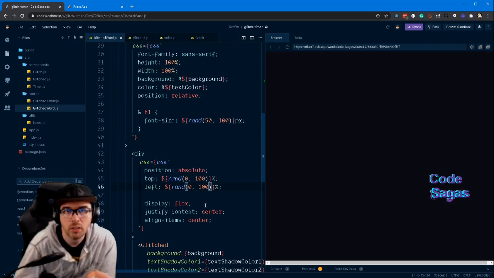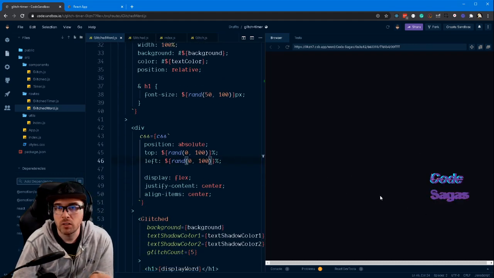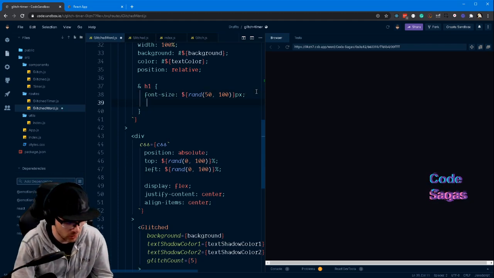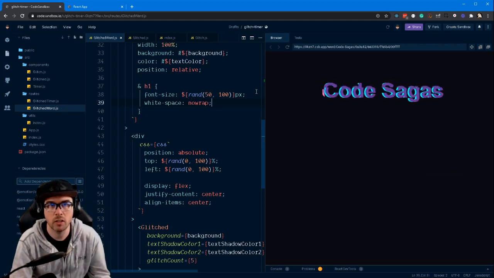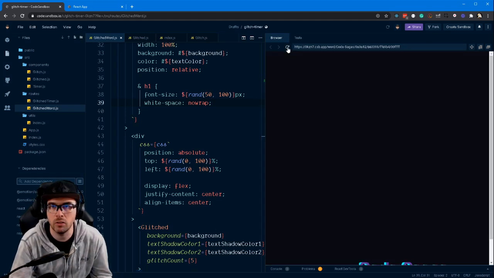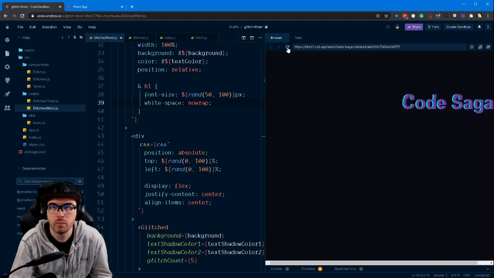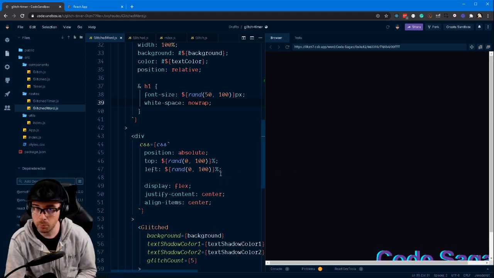But now let's say I want to render this. The code sagas a whole bunch all over the place. Real quick, I am going to just no wrap text. I'm just going to say white space, no wrap. So it's always just a straight line. No matter where it is, it's just a straight line. Cool. All right. So next phase is now I want a lot of them. Same word, but I want a lot of it.